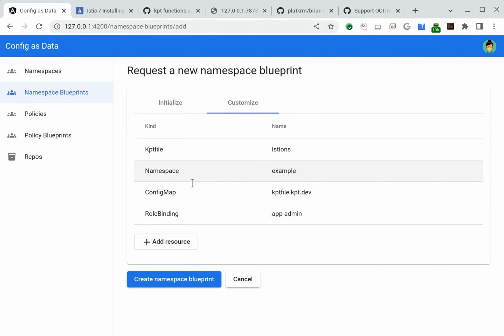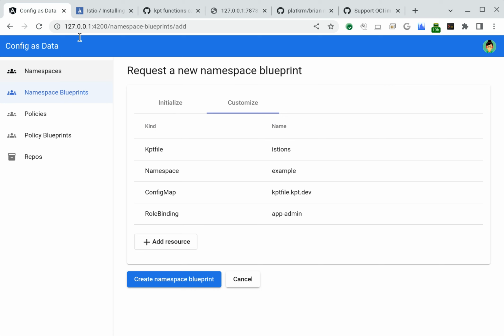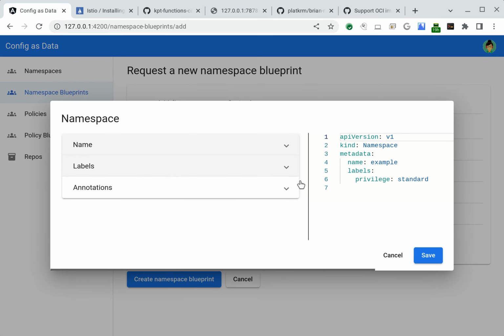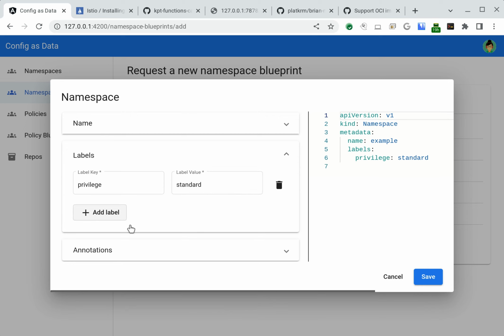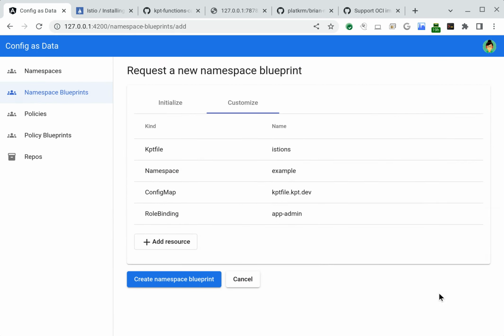In order to inject Istio sidecars, we'll actually follow the documentation, and it says here that we need to add this Istio injection label to the namespace. So we'll go ahead and do that. And this shows we can actually edit resources as well as create them from scratch. So I'll add this Istio injection enabled label here.